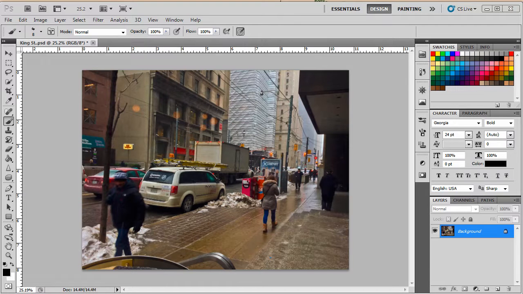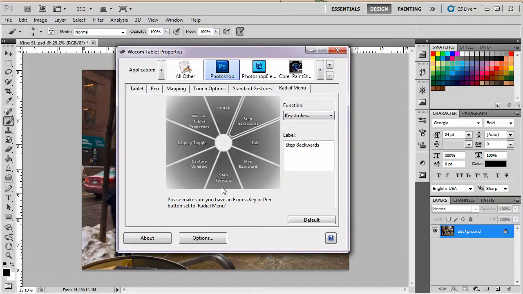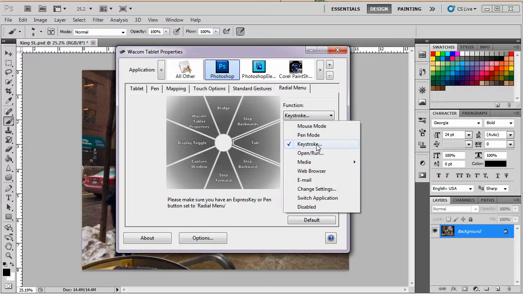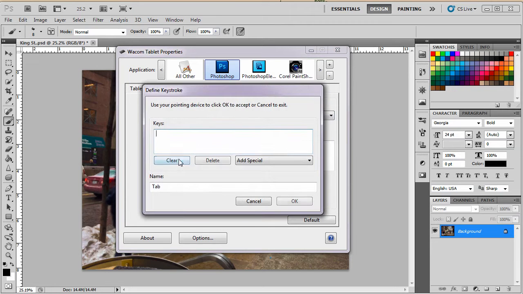Okay, so let's bring the next one up. And my next one is going to be a new layer. Because I like layers. Layers are cool. Layers are our friends. As they say, keystroke. It's going to be clear. That is Shift, Control, N. And that is new layer. New layer.